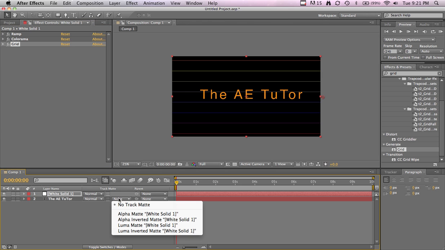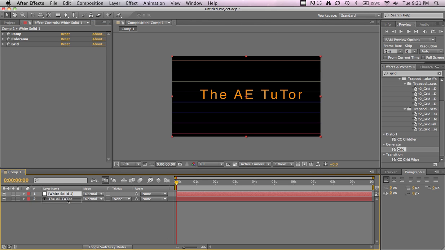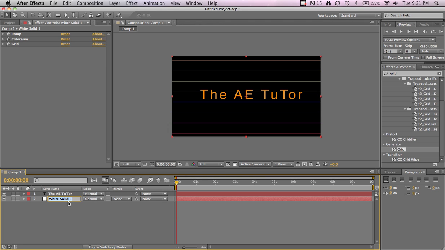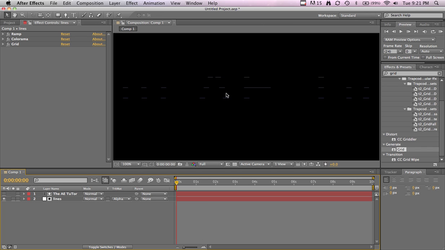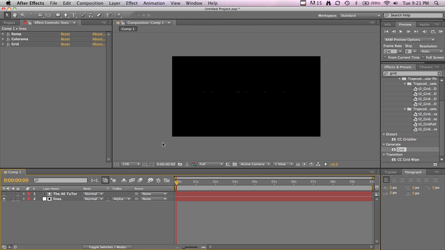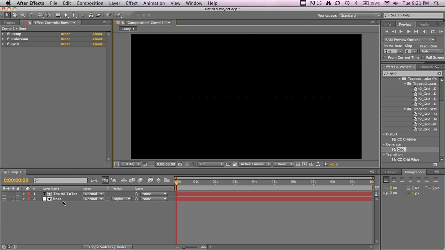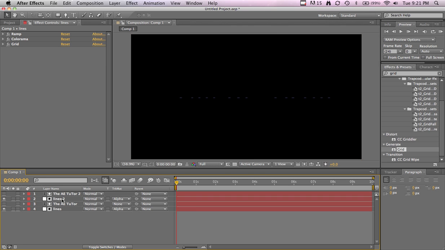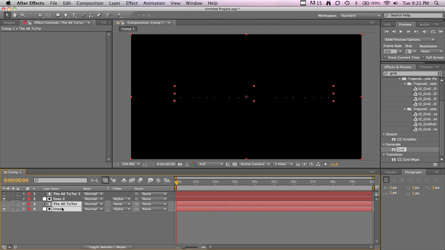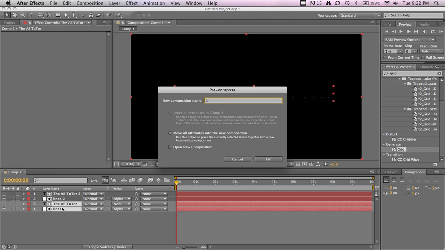And now we gotta put this solid below it, and we'll just call this lines. Okay, now we just set the track mat to alpha mat, and now you see we have three lines of the text. So now what we'll do is I'll just make this full size. Just Control click on each one and hit Command D, duplicate it. And then go to the bottom one and pre-compose it. And I'm just going to call it one, since this will be the first one we want to start.